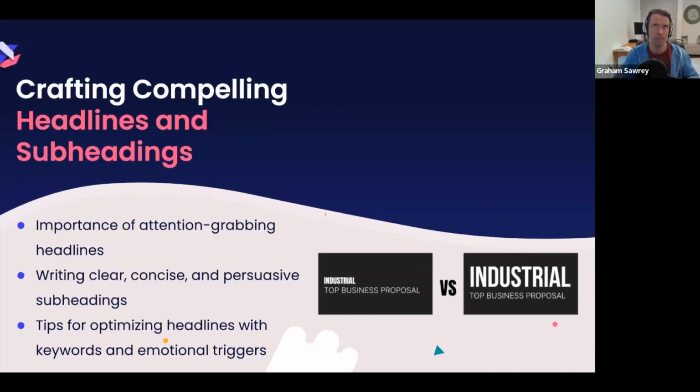And then getting into the minutia of the actual landing page, it starts with compelling headlines and subheadings. Every component of a landing page is important. Headlines are often the first thing that people see. So spending a significant amount of time trying to generate the proper headline is worth its weight in gold. Again, back to the importance of attention-grabbing headlines, spending time really crafting what the best one is.